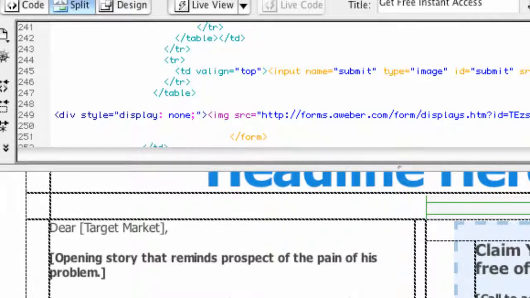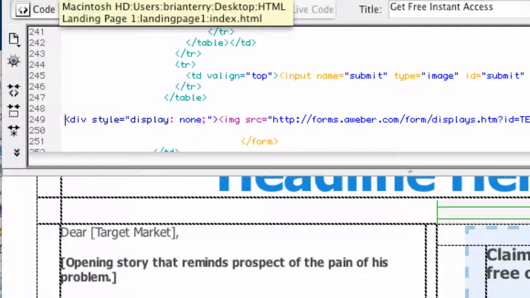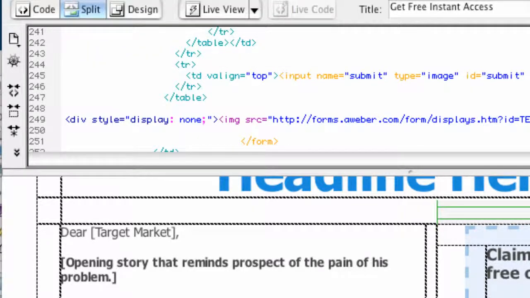Oh, before I forget, make sure you save as well. You can always tell if you haven't saved because there's a little star next to the name. So make sure you save your changes as you're going along within Dreamweaver. So I'm just saving that now. Okay, so where was I?